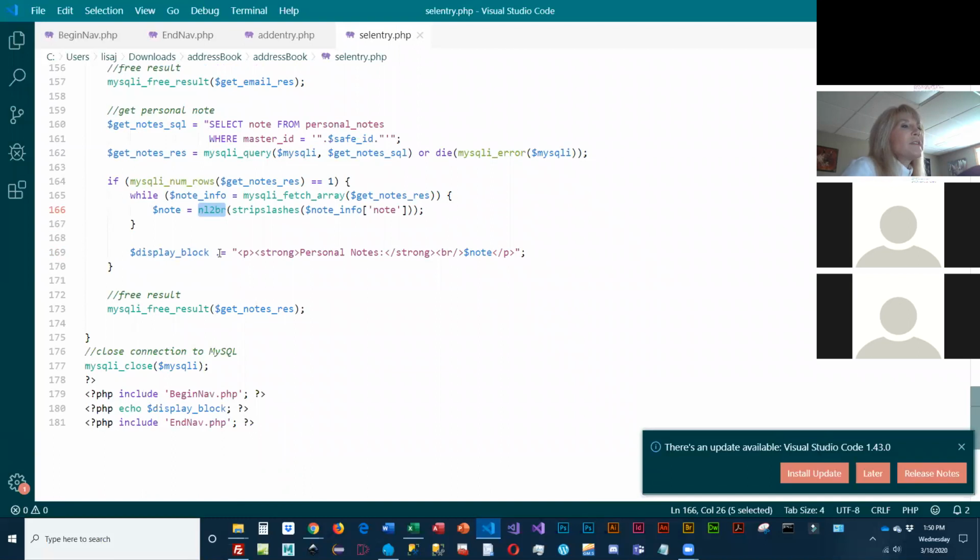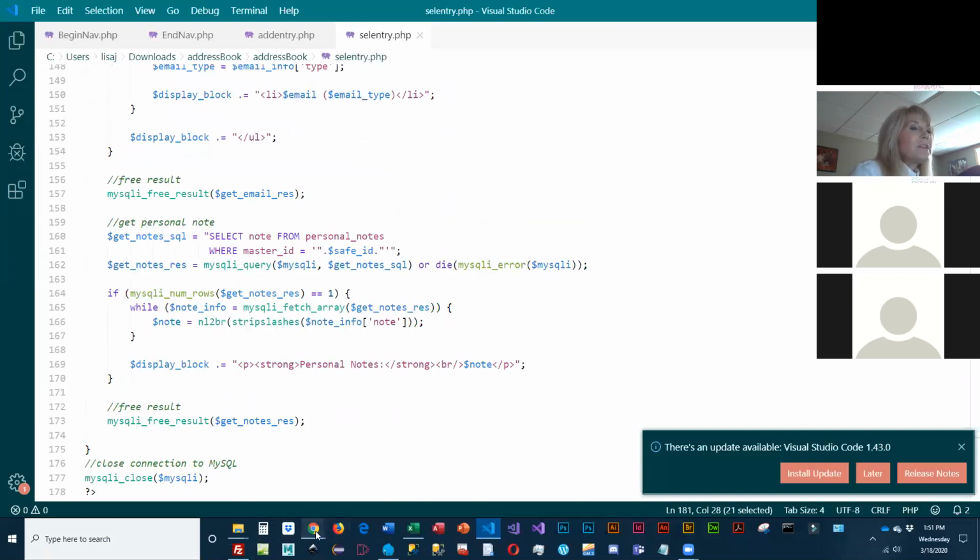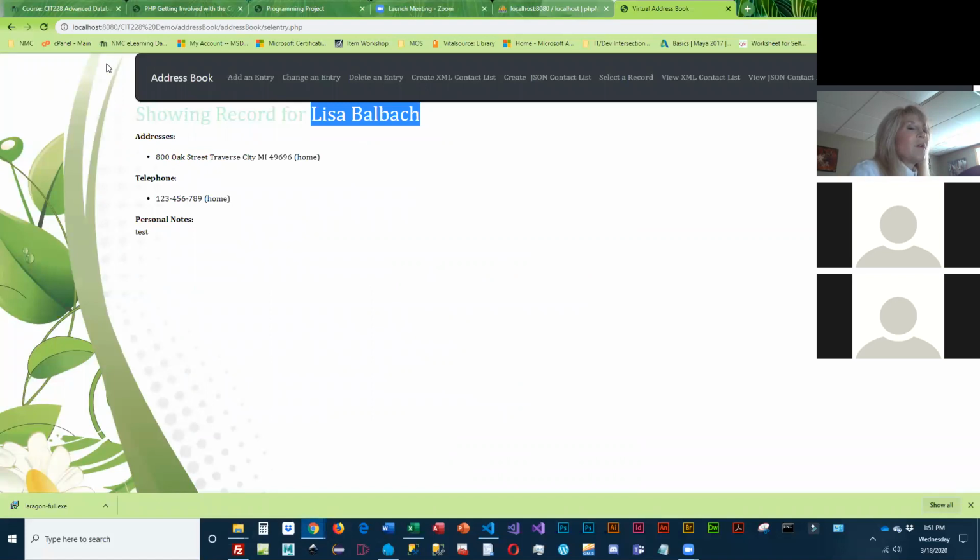Okay, and at this point nothing is showing on the screen because it's all been put into the display block. So by the time we get down here, we've got this display block that's full of stuff we want to see. And we display the top of the navigation bar, then we display the display block, and then we close off our tags down here in the end navigation. That is pretty much what it did. So beginning nav shows all of this stuff, then this is from the display block, and navigation closes everything out.